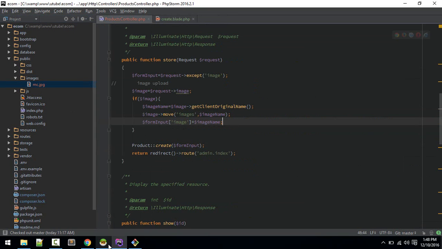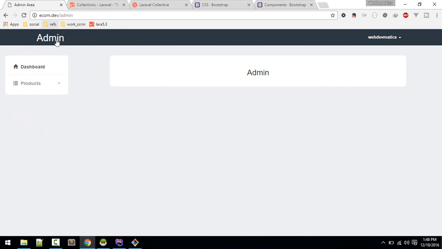So now the product creation part is done. Now we'll show the image here and in front end.